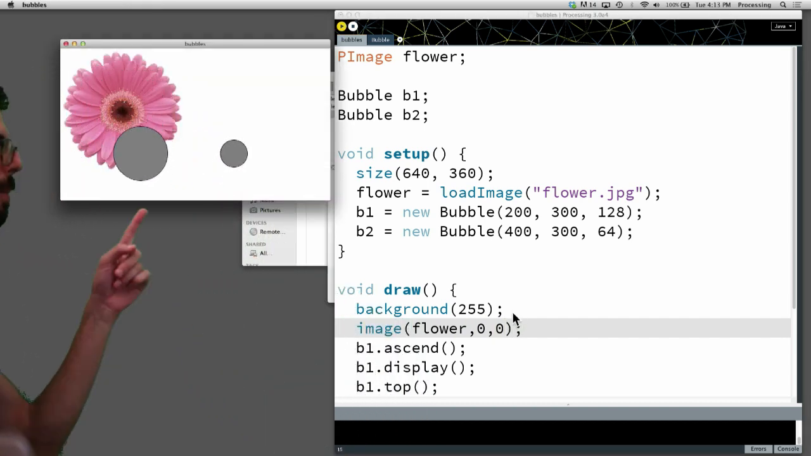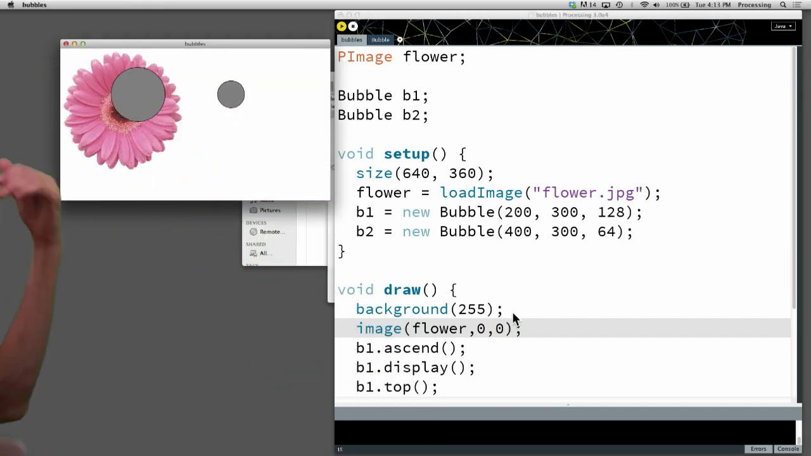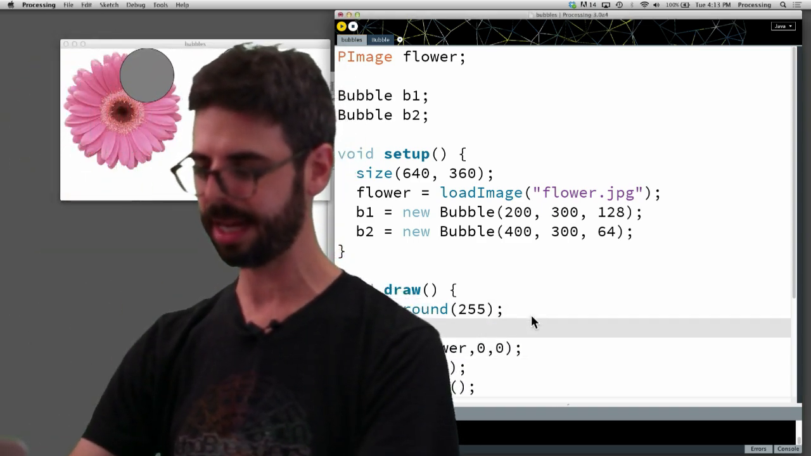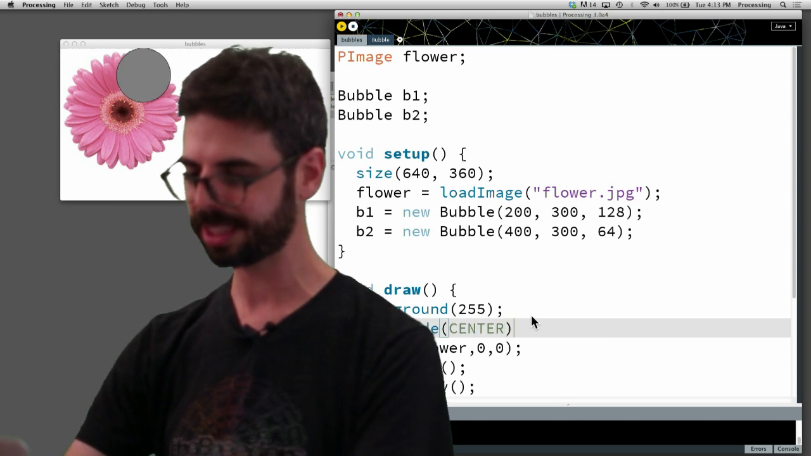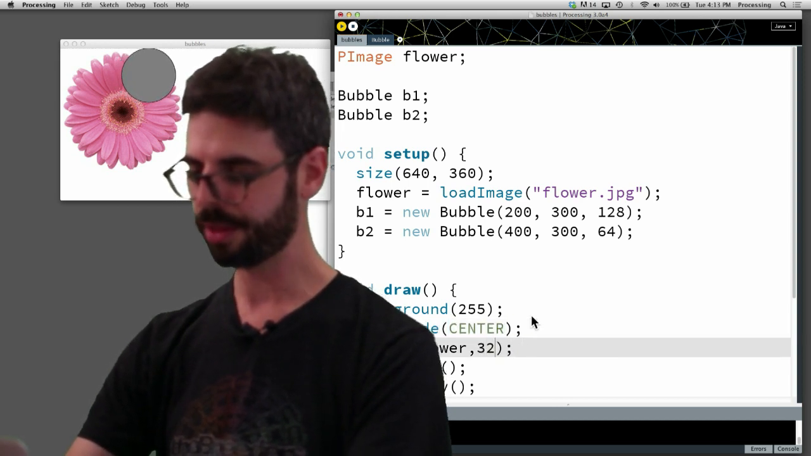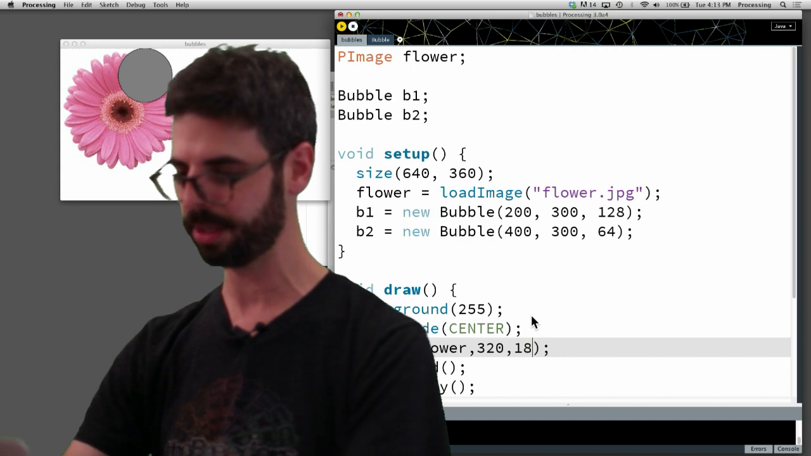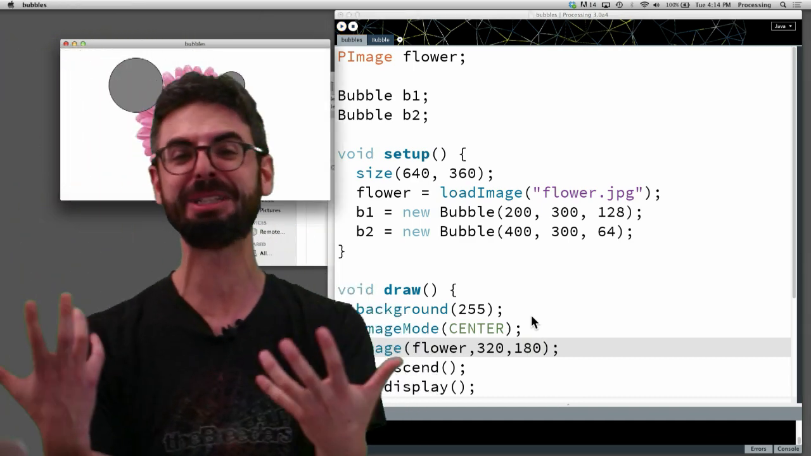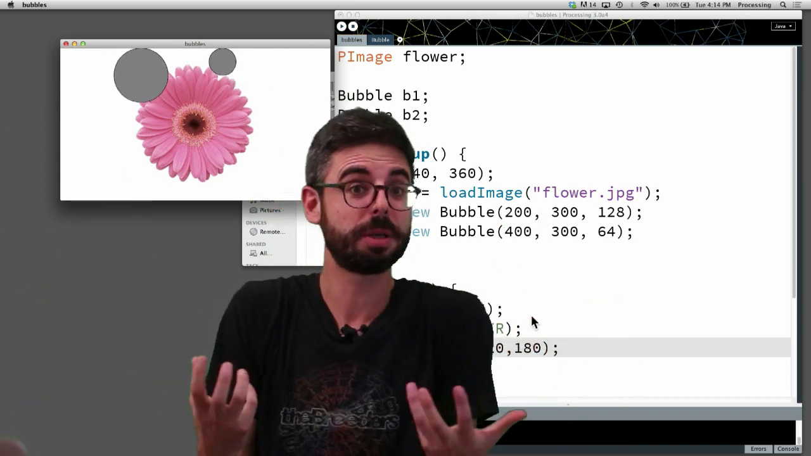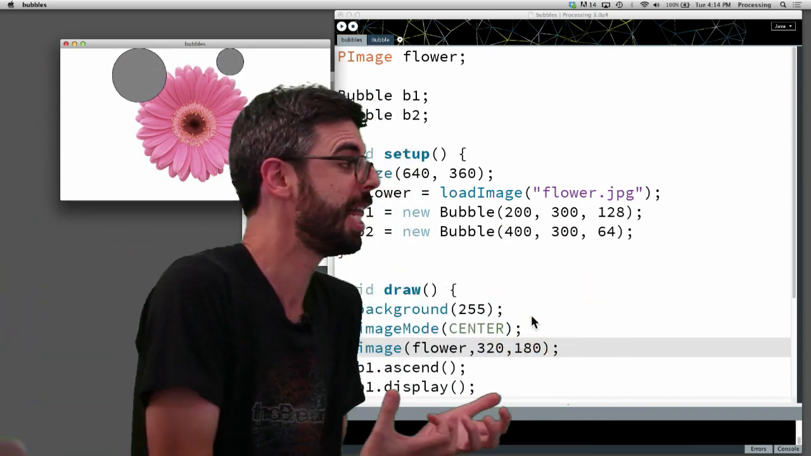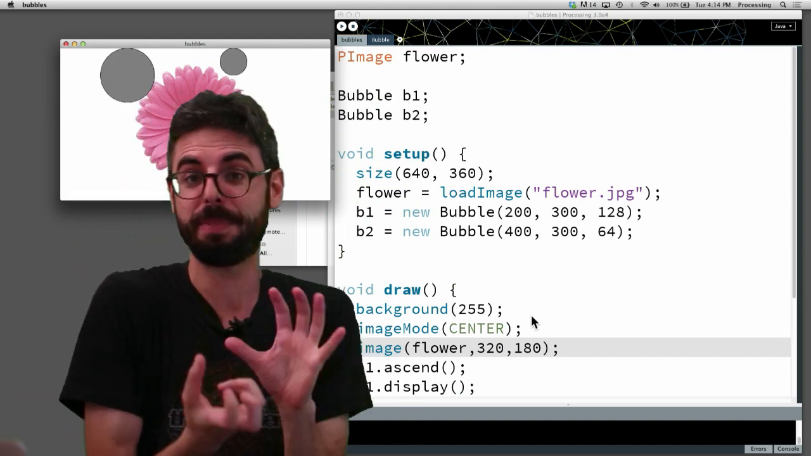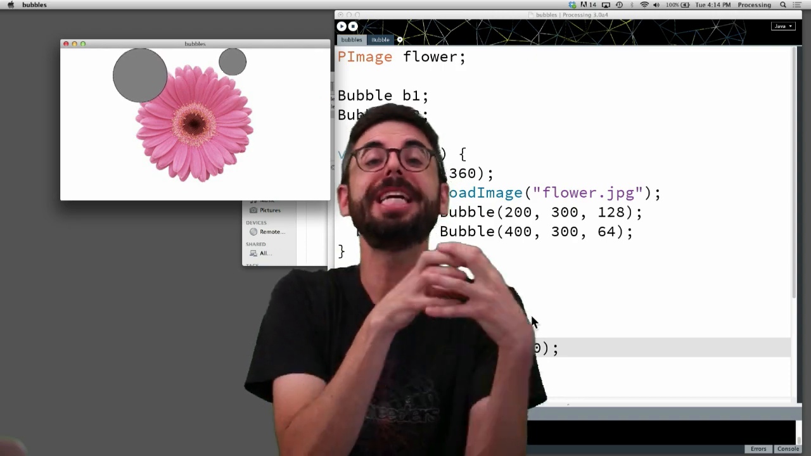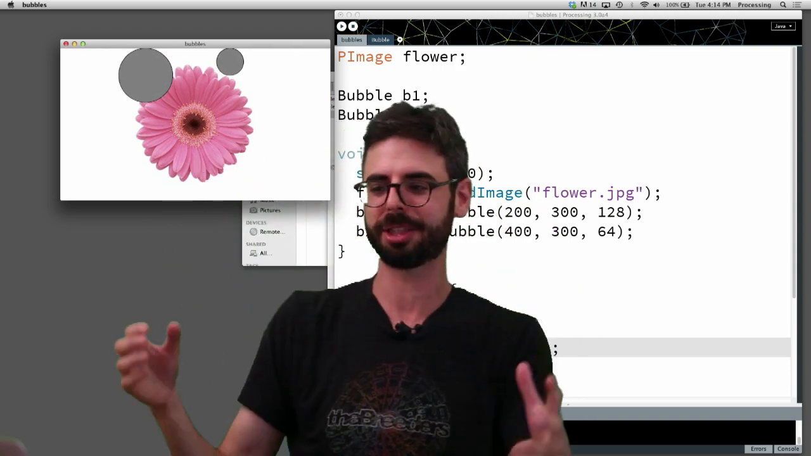Now I run this program, and we can see the flower is back there, and the bubbles are floating in front of it. One thing I might do, just to emphasize this, is say imageMode center, and then draw the flower in the middle of the screen. We can see now I have the flower in the middle. This again is just using an image as a static background, which is probably a little bit less interesting than actually having it be this sprite, if you will, this replacement for a shape that we made. Animate, rotate, change its color, etc.